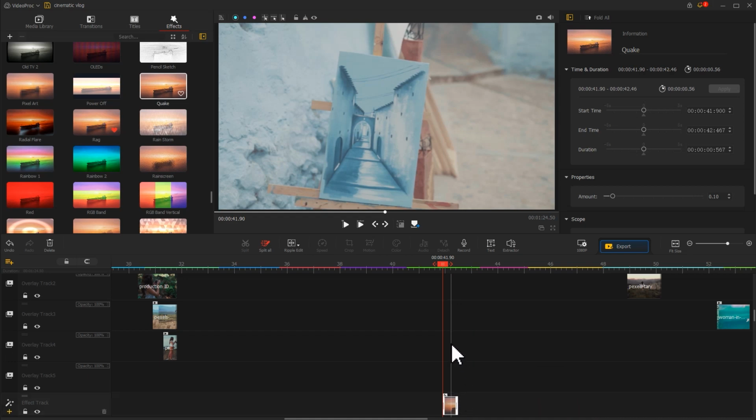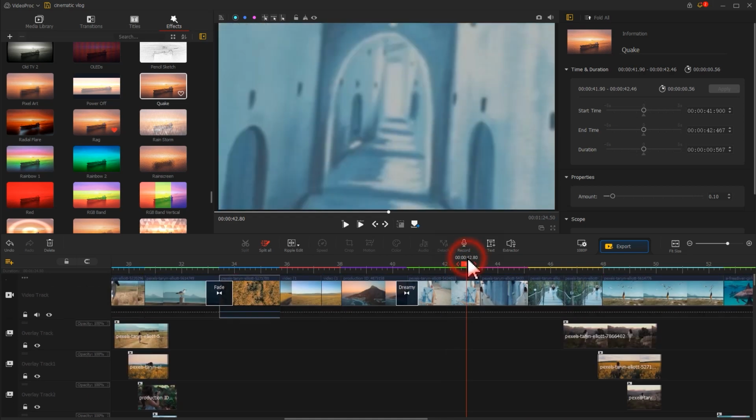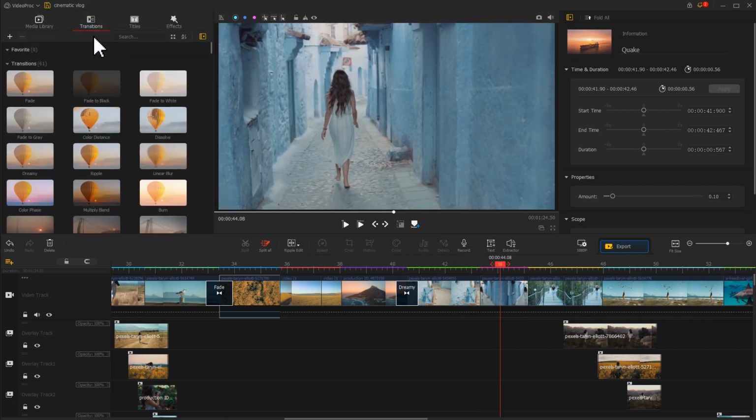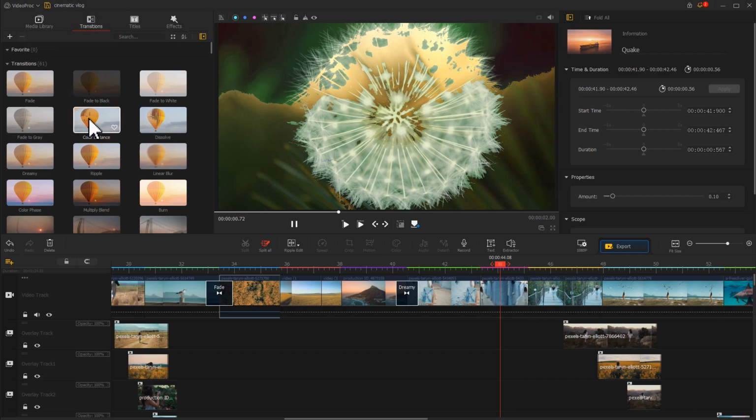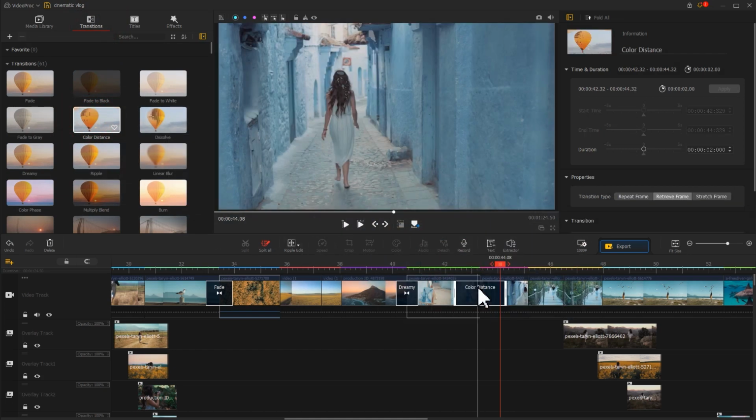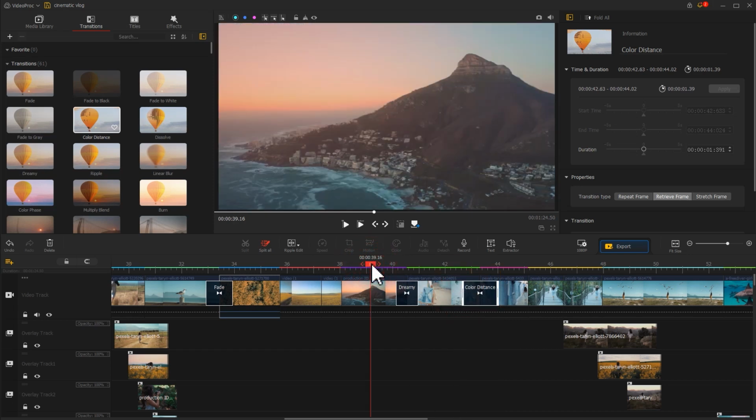In addition, we will add a transition for the switch between this screen and the next one. Here I choose the color distance transition, which will add more design sense to the video. Drag it to the timeline. Adjust the time duration. And this completes the design of a multi-effect combination in your video.